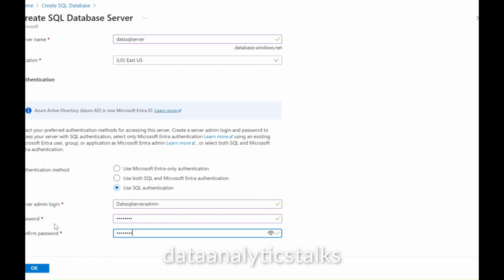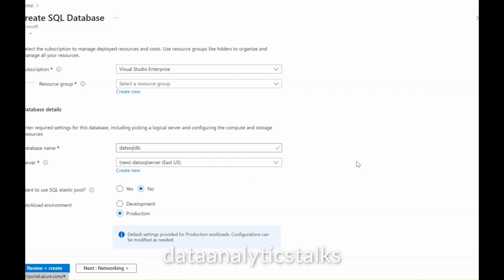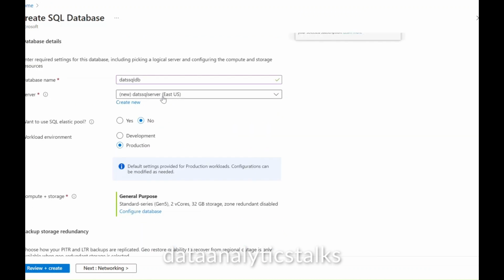So we have both the server login and password given. So I click OK. So what will happen? It will create a SQL Server for me. Let me click OK. And the SQL Server is chosen, which I just created. Then I will go whether I should need an elastic pool or non-elastic pool.